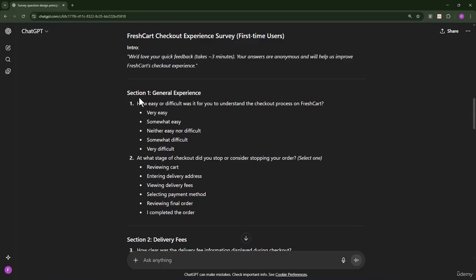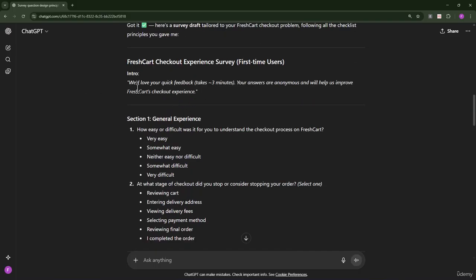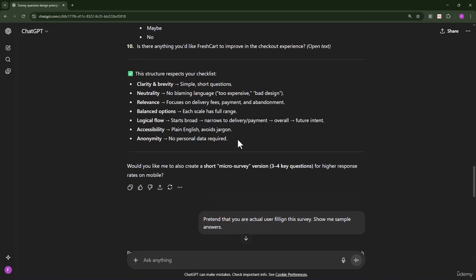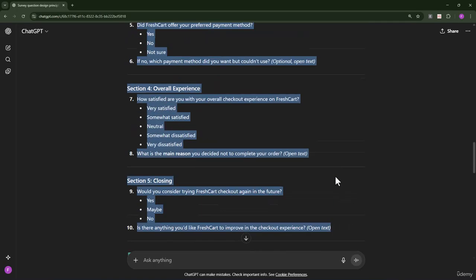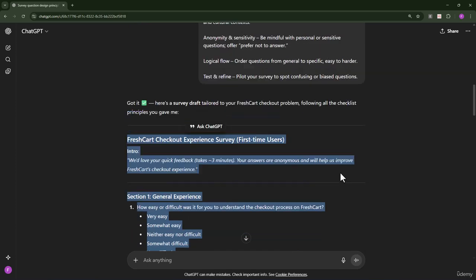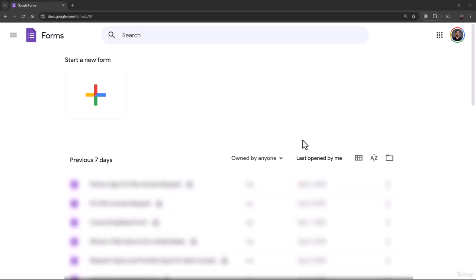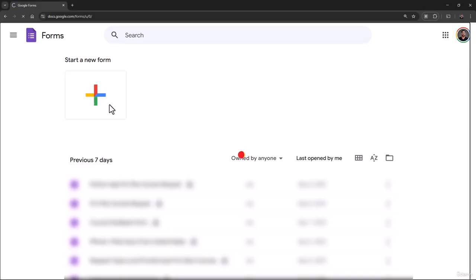I'm going to show you this first. Let's take a look at how you can set up the entire draft using Google Forms. First of all, I'm going to copy the entire survey draft with all the questions, and head over to forms.google.com. Here I'm on forms.google.com, and you can search for Google Forms and land on this page. You will see this big button, start a new form, so I'll click that.